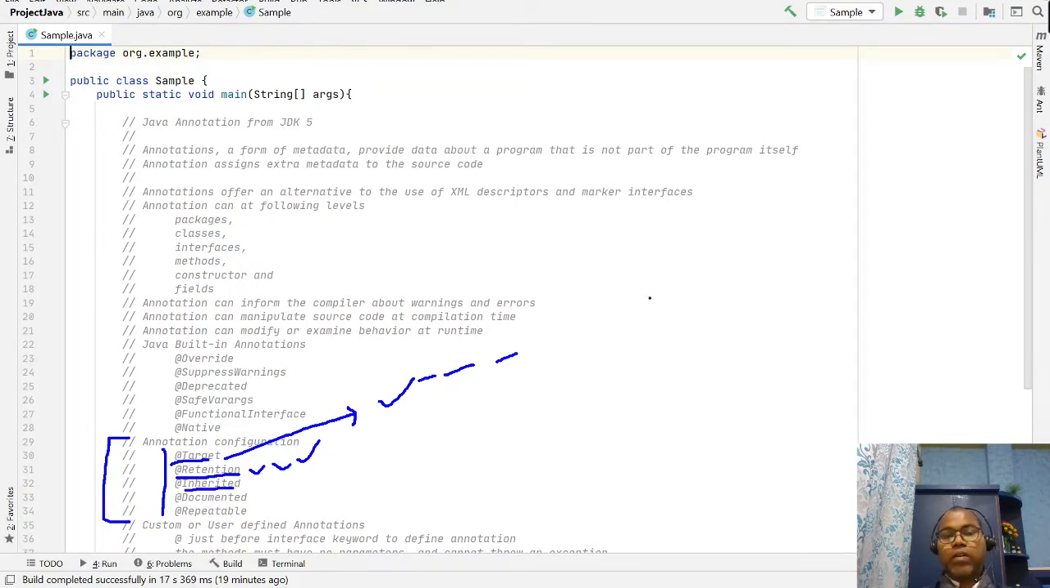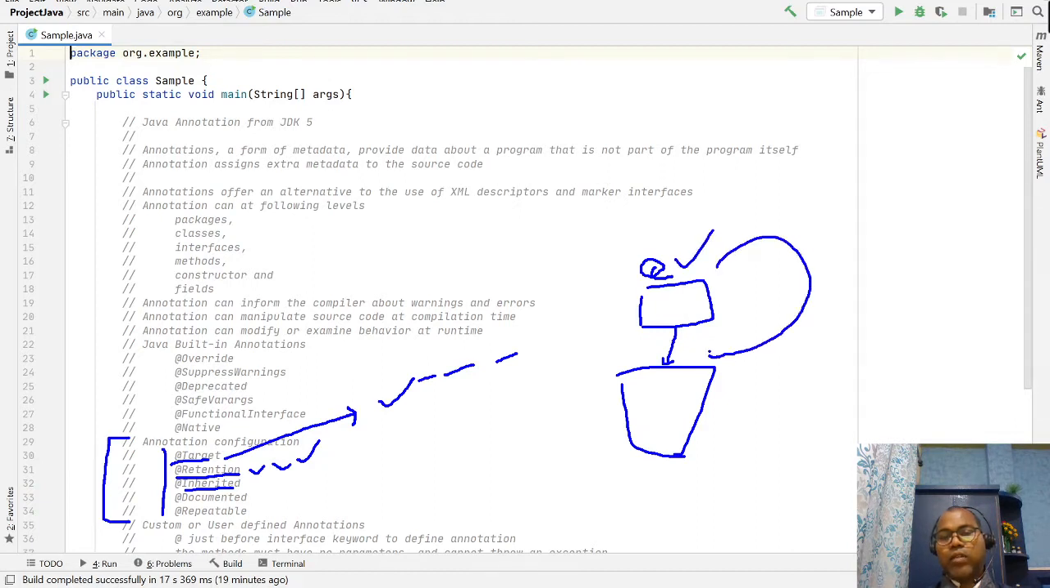These are cases where one class has some annotations, and there is a child class or subclass, and then these annotations are also inherited in the child class. Similarly, you have to use the inherited meta annotation. If you want this annotation's information to be part of your documentation, you also have to include the documentation meta annotation. And if you want to sometimes repeat the same annotation multiple times, for those cases we have to use the repeatable annotation.